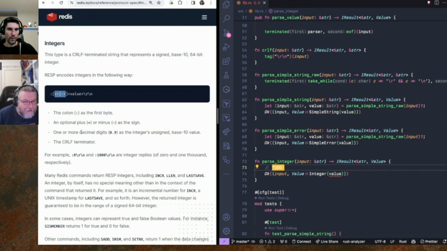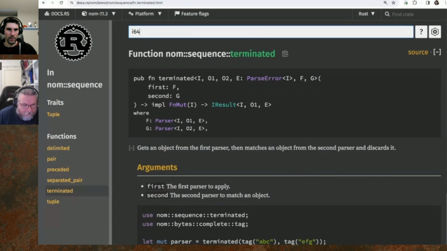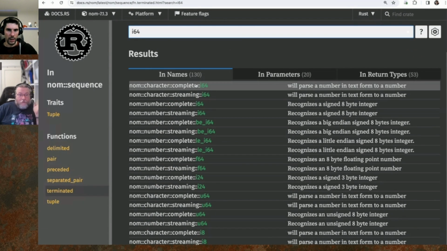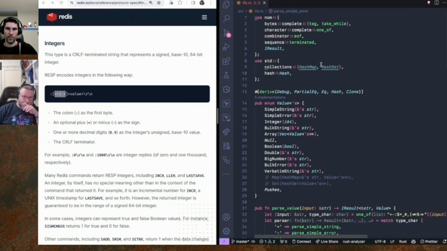Okay, base 10, 64 bits. Perfect. So I think there is an i64 combinator. If we search for i64, I think we can just use that one, this one, without writing anything. It will parse a number in text format, can parse until the end of the input. Cool. So let's import this guy, because every time I try to autocomplete with i64, it doesn't work. So I'm just going to be explicit.